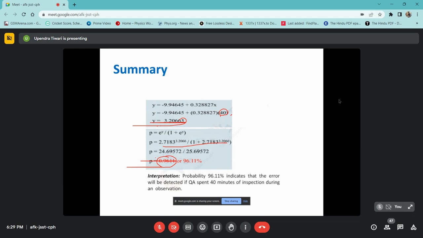And what will be my summary? In summary, I will say that if you spend 40 units of time to identify the error, then there's a 96.11% chance that you will discover the error. I hope you understand, everyone. So in this way, we are doing the things.